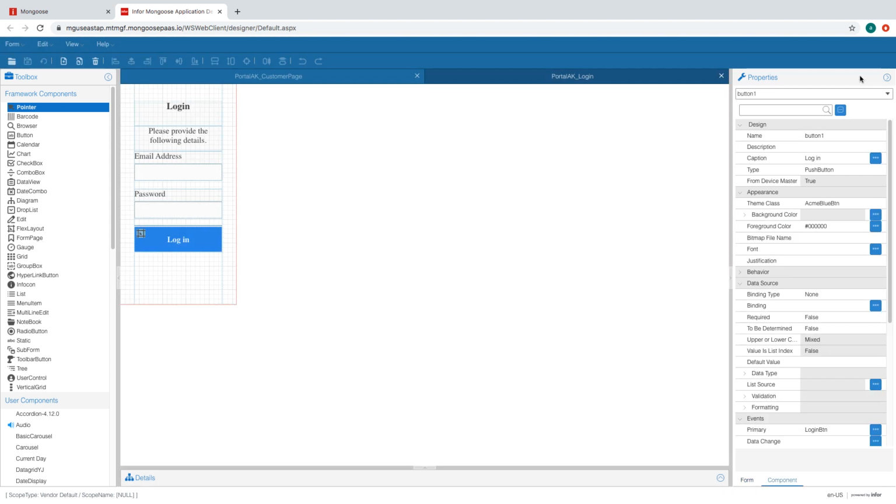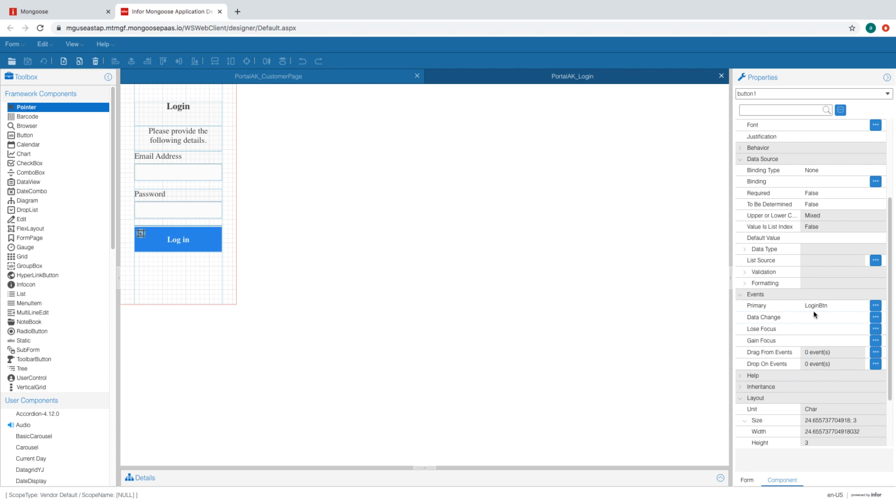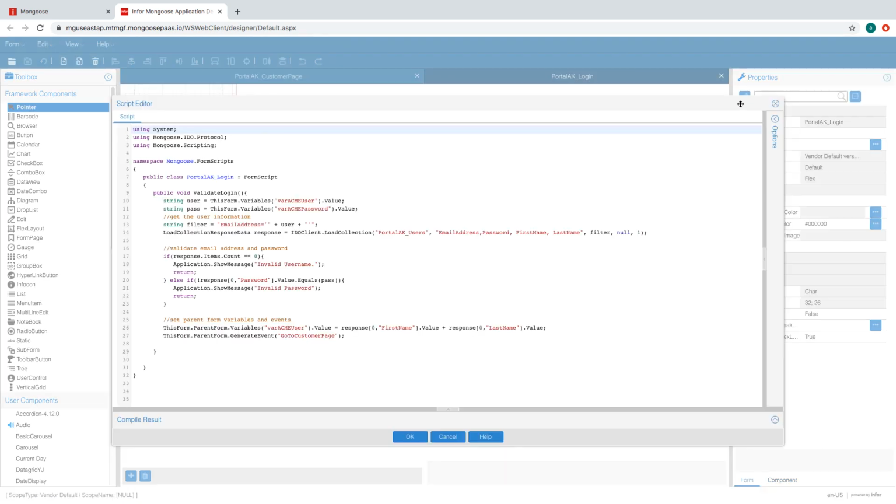Go to the login form. The way we're extracting our first and last name of the logged in user is from this form. When the user presses login, it triggers the validate login event. A variable on the homepage form, var Acme user, is set to the first and last name, and an event go to customer page is generated. So our parent form in this case is our homepage form. Take note of the variable and the name of the event.